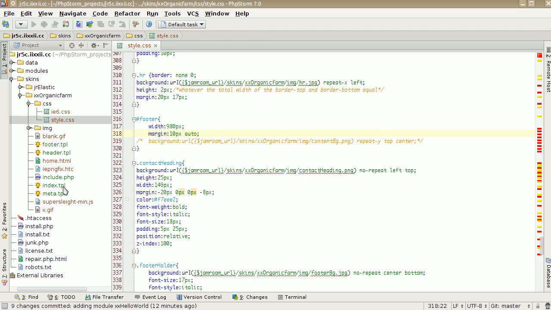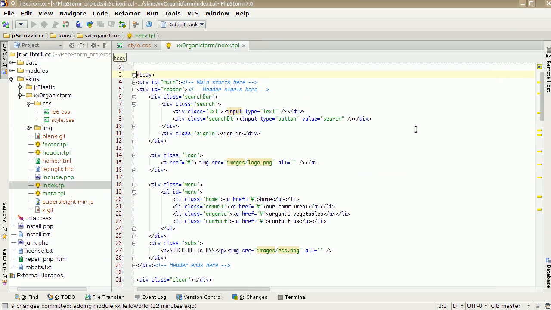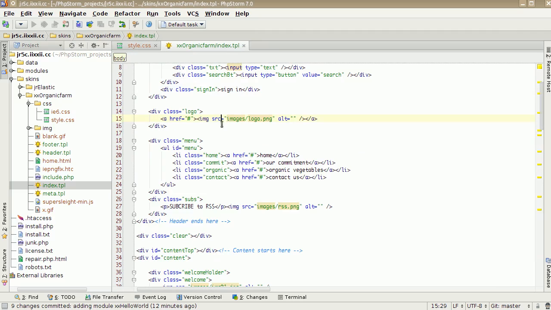And into our index.tpl file. There we go, we've got relative locations for images as well. And what we can do there is you could do this.